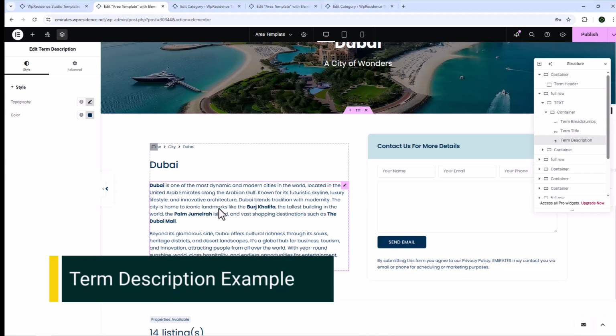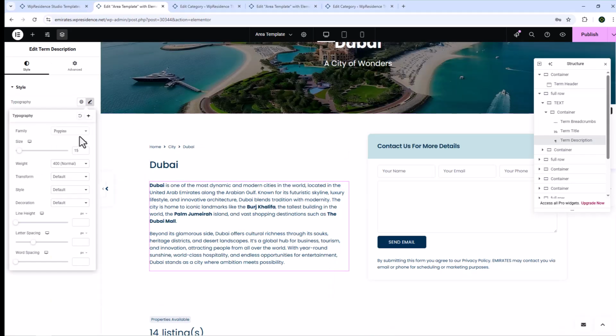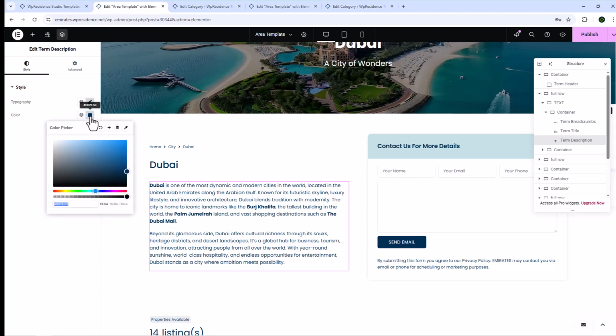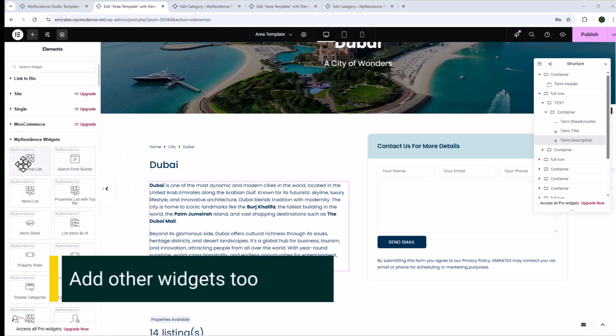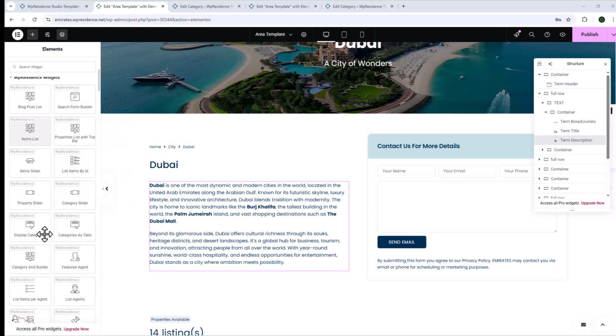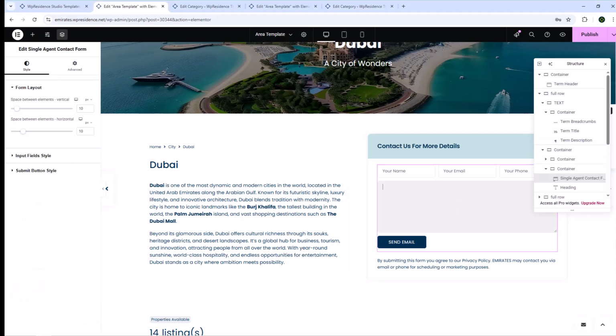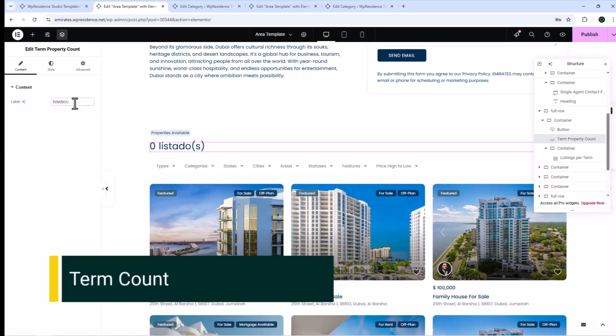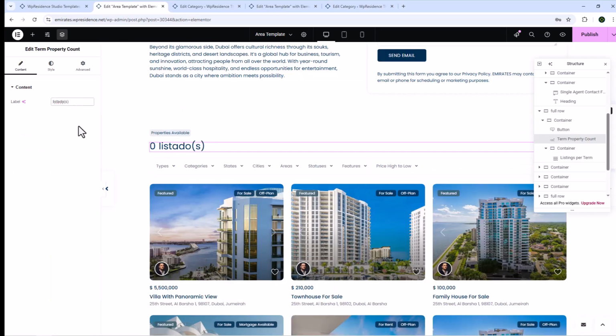I also added the description widget, which allows you to control the font size, font family, and also the color. You can also add other widgets not related to categories specifically, like a contact widget, for example, which is great for letting clients reach out directly from this page. To display the number of properties in this category, use the term property count widget. I styled it and added a custom label, which you can change easily.